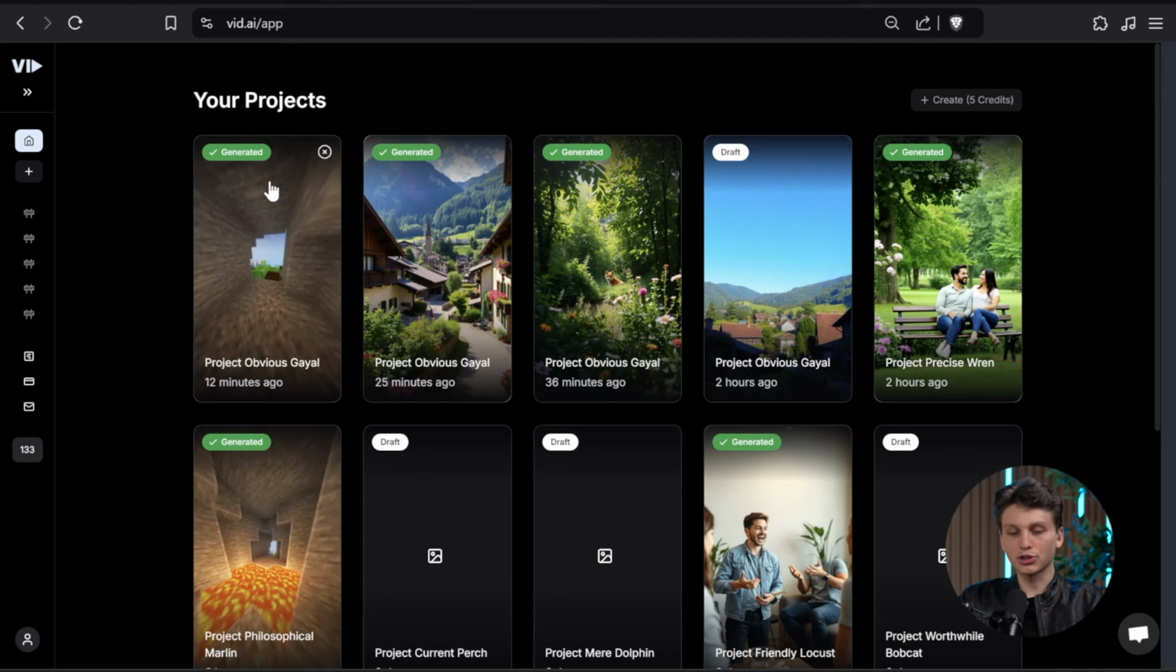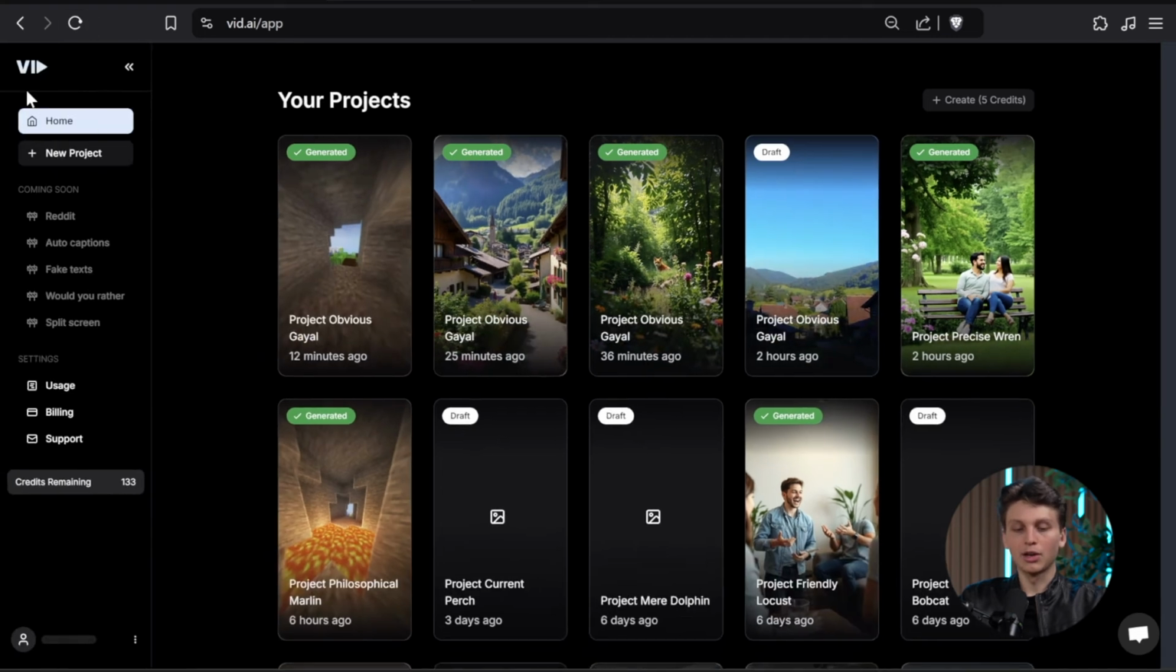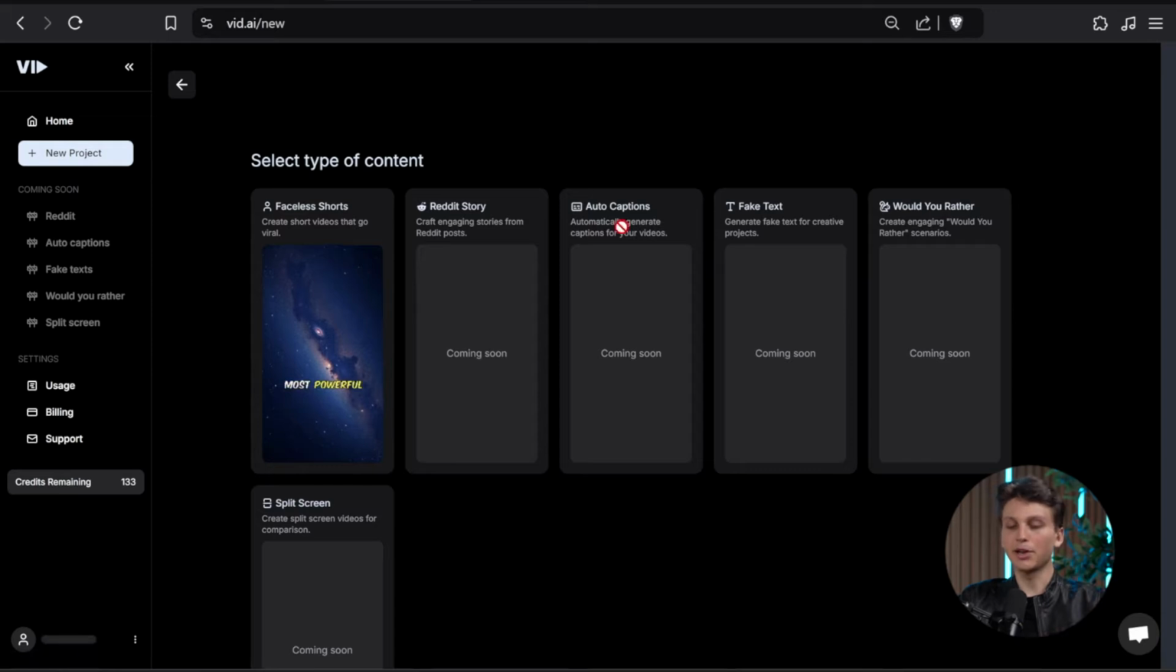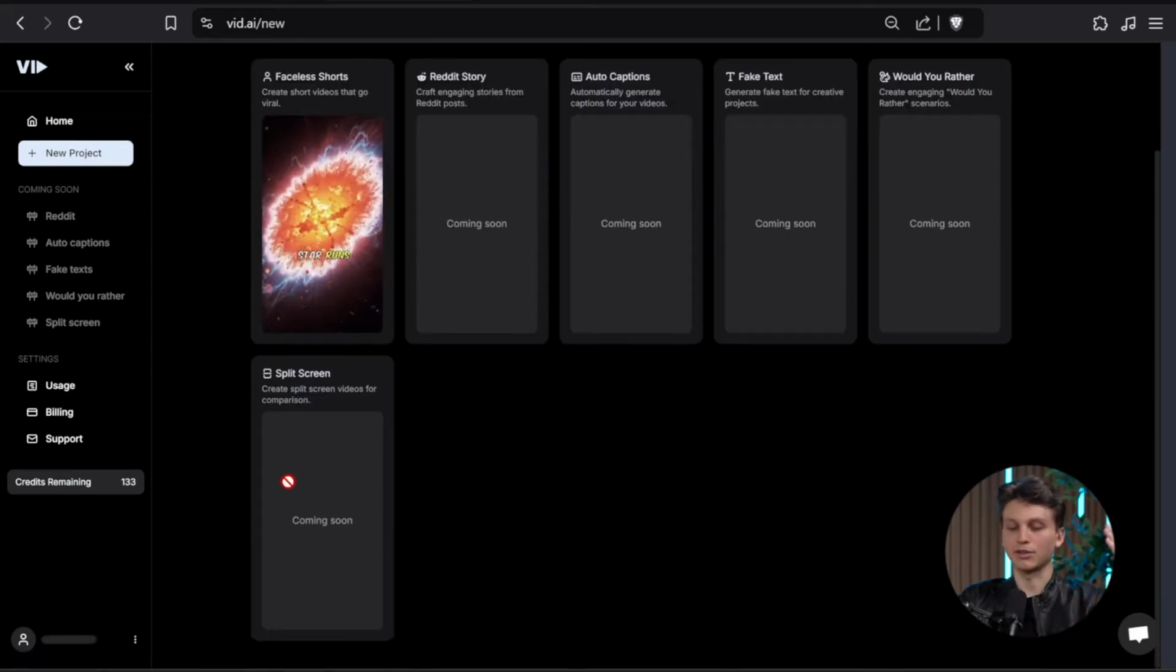Now, going back to the projects right here, we did want to talk about what's coming soon for the future of Vid.AI. And as you can see, we have a couple things on the sidebar right here. We're going to have a bunch of templates like Reddit video templates. We're going to have auto captions if you want to caption text. We might even be able to, pretty soon, clip YouTube videos directly within VidAI. Would you rather video template, split screen templates. And if you click new project, you can also see all this stuff that's coming soon as well.